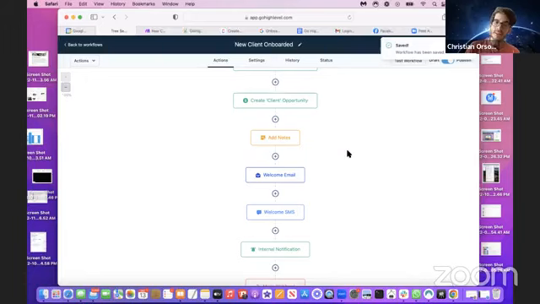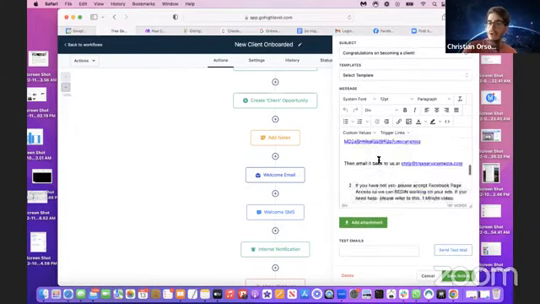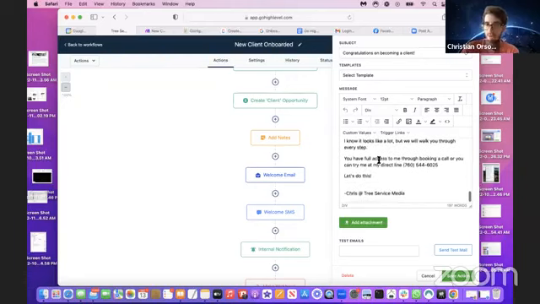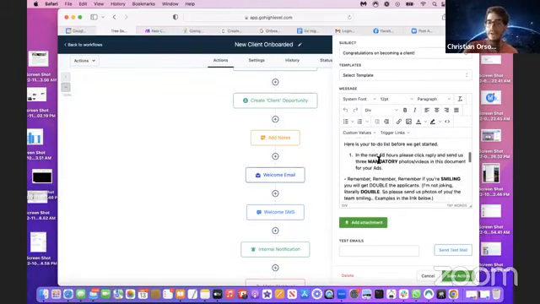Then I strongly recommend, by the way, the onboarding process can vary from agency to agency. There are not two businesses that are alike. Every single business is different. However, there are patterns that are going to be common for everybody. For example, a welcome email. In the welcome email, you need to congratulate your client on becoming a client, and you need to tell them what the next steps are.